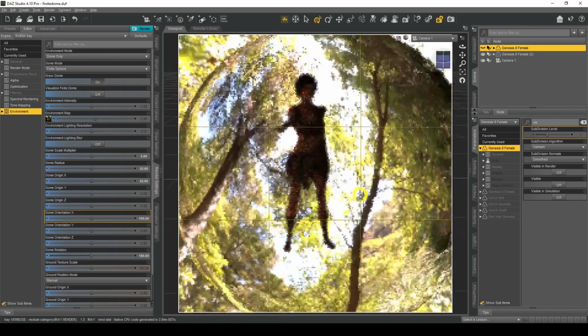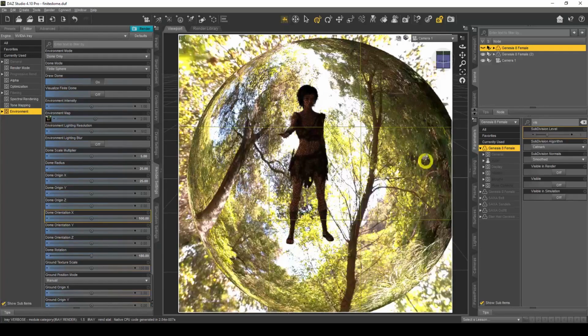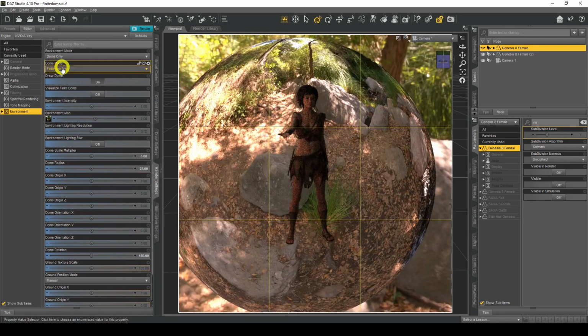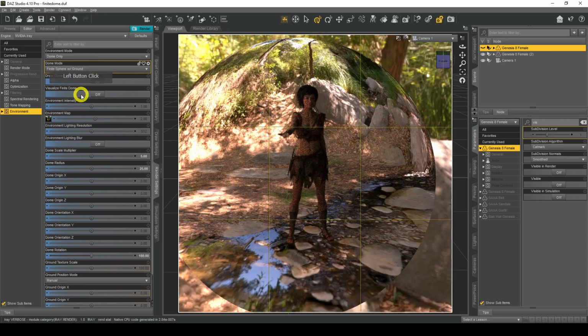Okay, so basically what you're doing is you can control the actual size of the dome. Get it to exactly how you want it to look in your scene. Now if I just set these settings back to normal, and that back to normal, with the dome mode, with the finite sphere with ground, there you go.